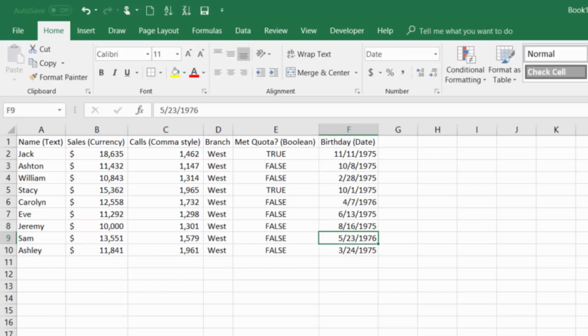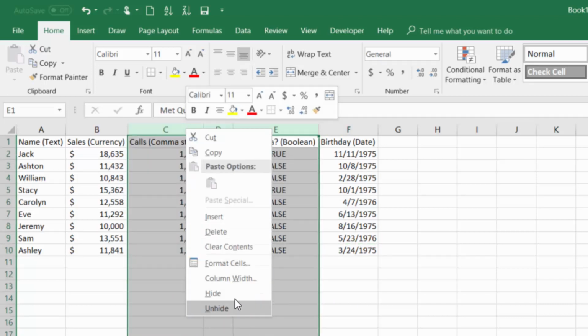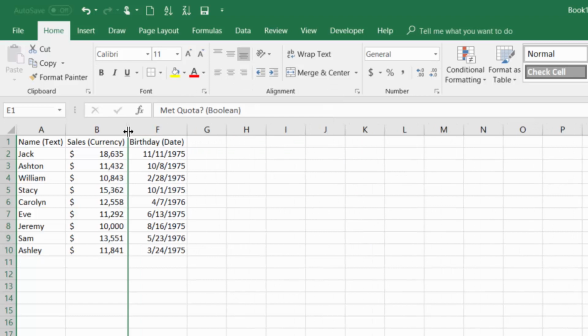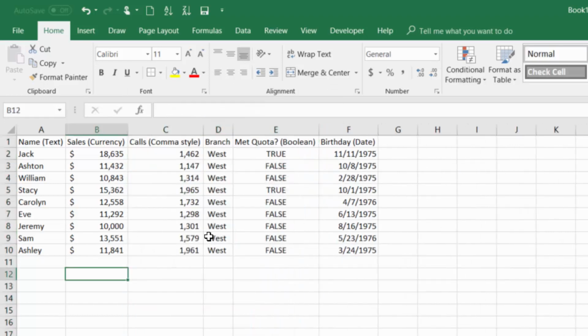If I wanted to hide rows or hide columns, I can also do that by selecting the columns I want to hide, clicking that. Same method to unhide them. I can also do the same thing for rows.